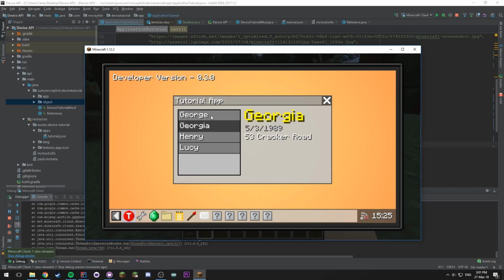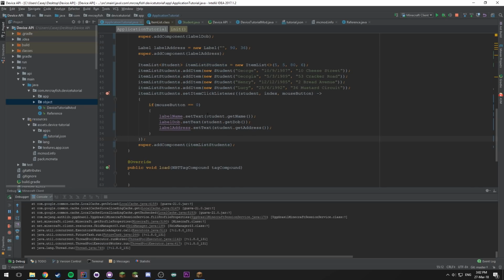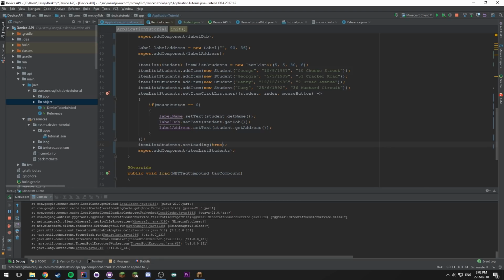Now we're going to take a look at some other things right here as well, because we actually haven't really covered all the stuff that you can do with item lists. So if we take a look at item list here, you'll see that there is actually some more methods that you can use. So we have set items, so you can easily set the items that are in the item list here using that method. We have a set loading. Let's go ahead and set loading to true here.